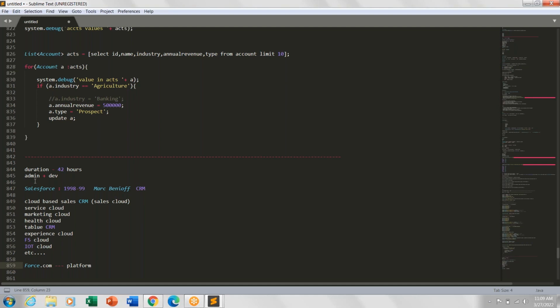Learning dev doesn't mean that you are going to code. What it means is that you should know what you can achieve with development, what the limitations of admin are, and when dev comes in. So it is very important. This curriculum is the basics of Salesforce. Everyone should know these things which we are going to learn. And this is also not the end of Salesforce.